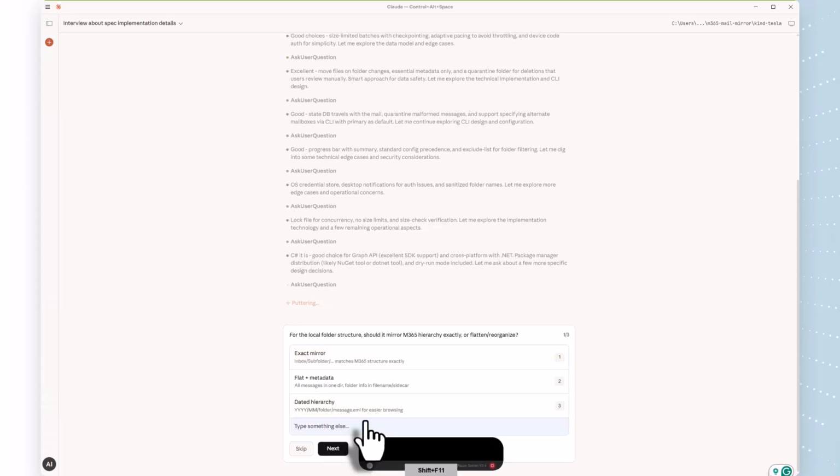I want an exact mirror, but within each subfolder, a dated hierarchy based on a year month level. So YYYY/MM. The intent with this is to retain the hierarchy, but also not have too many files in a single folder.